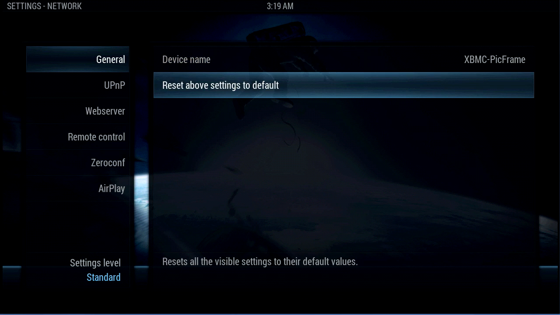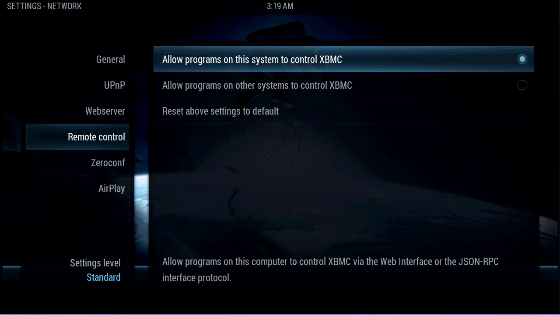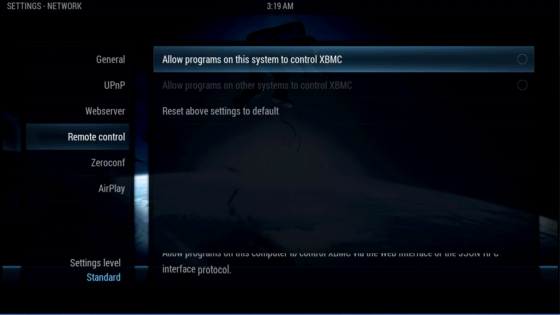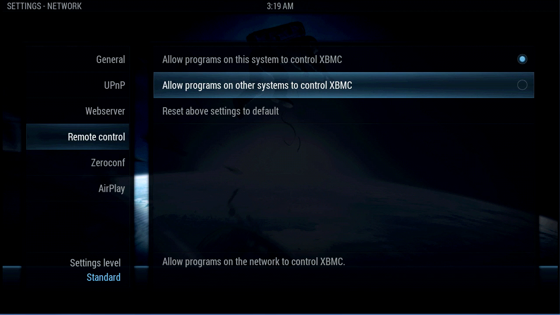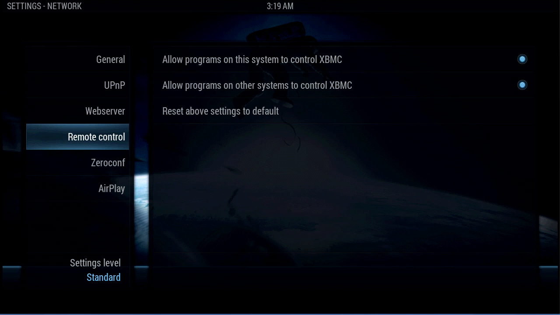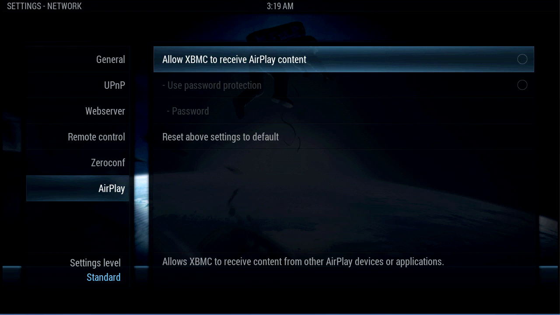And next we want to go over here to remote control. Allow programs on this system to control Raspbmc. So this is one of the settings that would allow us and allow programs on other systems to control it. So I'm going to go ahead and say yes. That first one in conjunction with this AirPlay down here is going to allow us to control the picture frame from our iPhones or iPads and that. So that should be it for the settings.